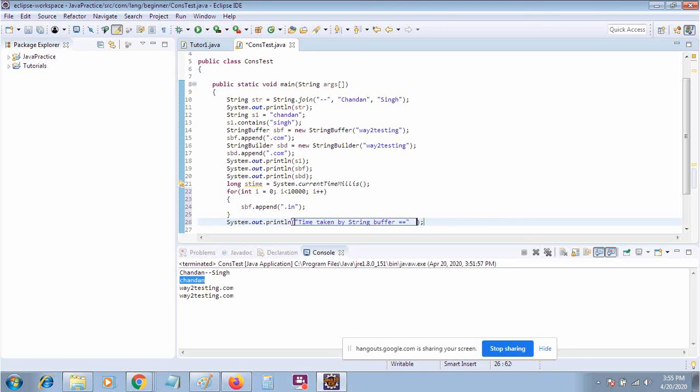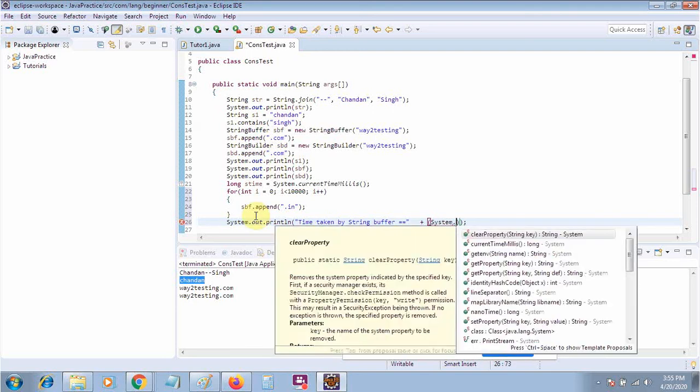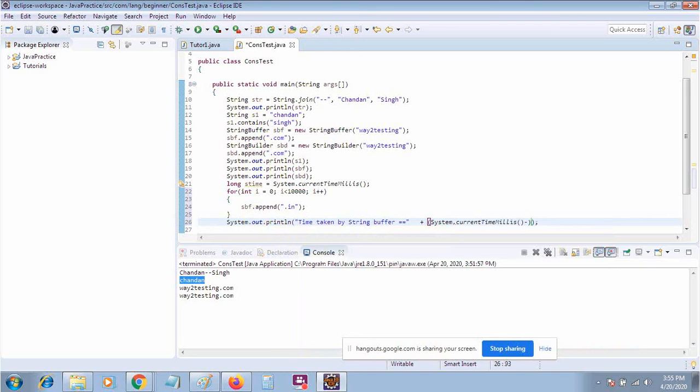Okay. And how will we calculate this one? We will calculate it like this: system dot current time minus the start time, meaning the time before this operation and the current time now. So it will basically give us the total time taken by that process.